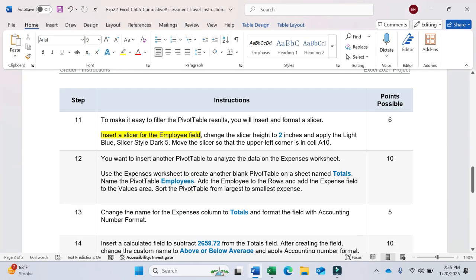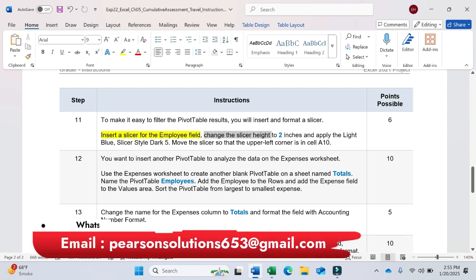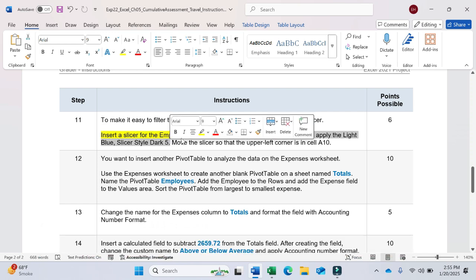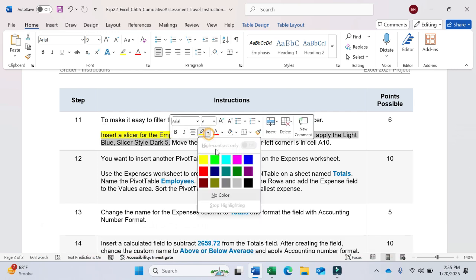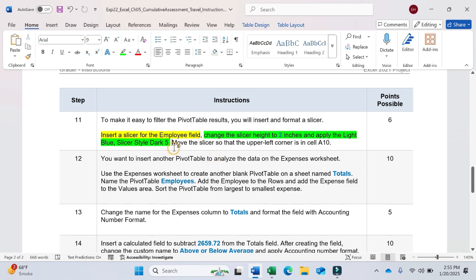Change the slicer height to 2 inches. In this part of step number 11, what we need to do is format that slicer that we just inserted. Change the slicer height to 2 inches.